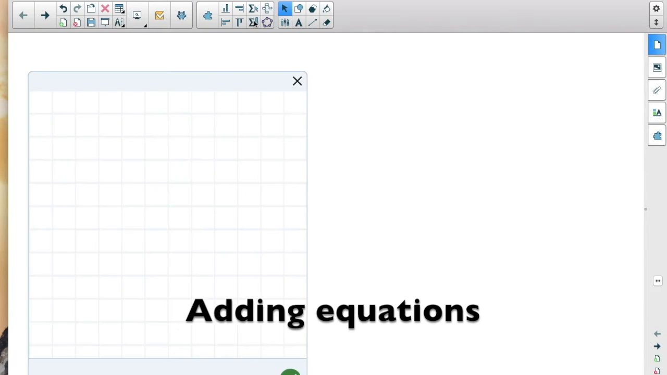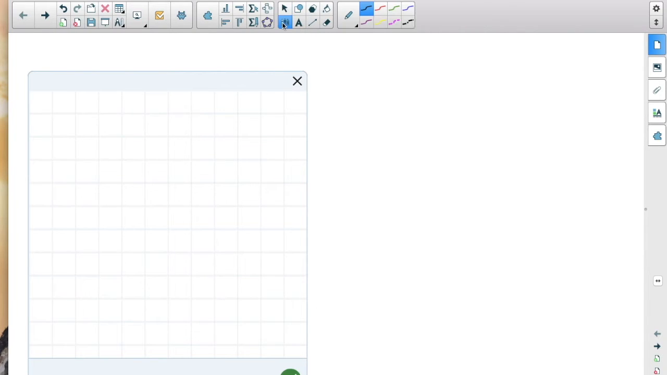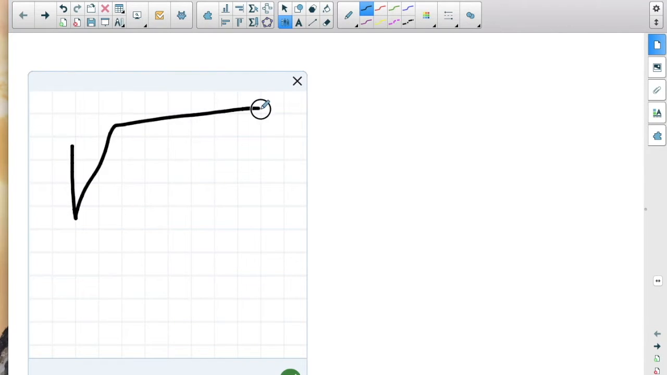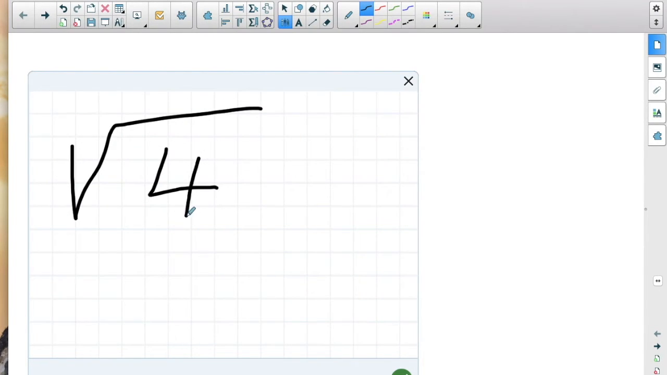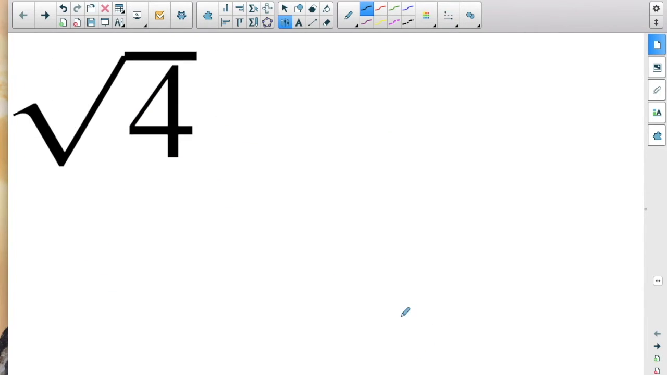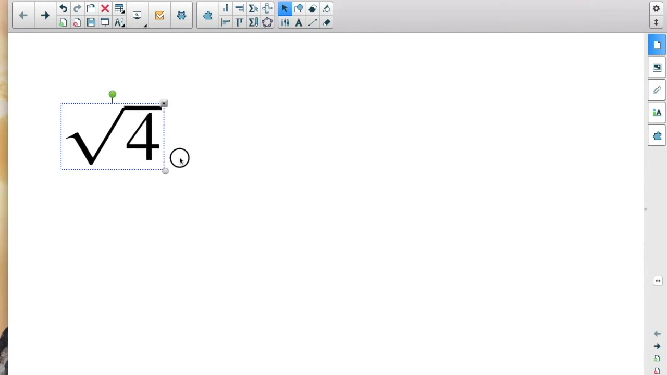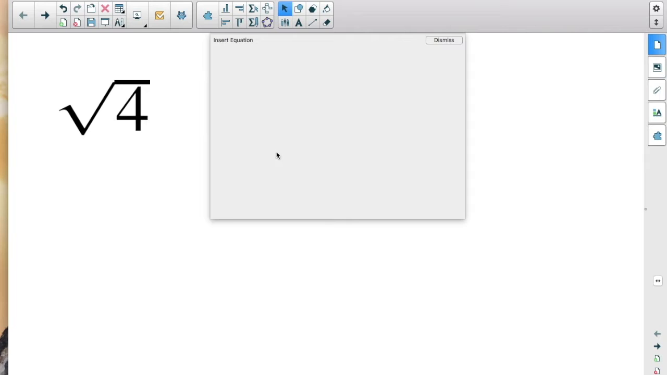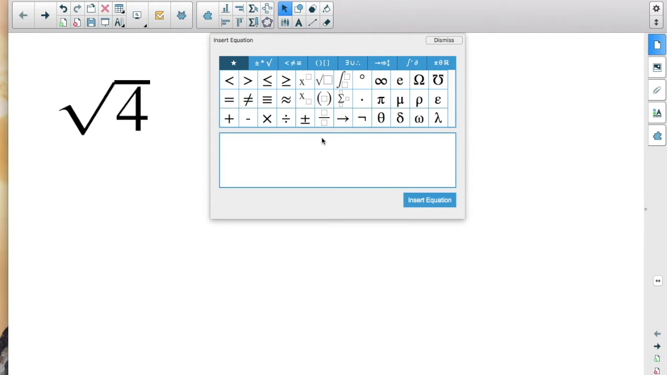I can also add in equations, either using the pen. I grab a pen here, so I can have it write out square root of 4, and it will show up. And if I click my plus sign here, it shows up there, and I can move this around, resize it. I can also insert my equations with the keyboard. So I can do 7 plus 12 equals, right? So you can insert an equation here.